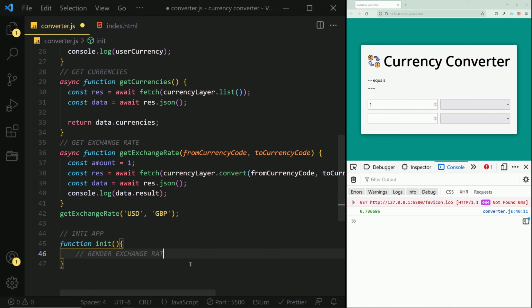So the exchange rate here, for example, $1 United States dollar equals some other currency. The second thing is to render those select options. And the last thing is to convert this amount of this currency to this currency here. So it means convert. Now let's start by rendering the exchange rate.